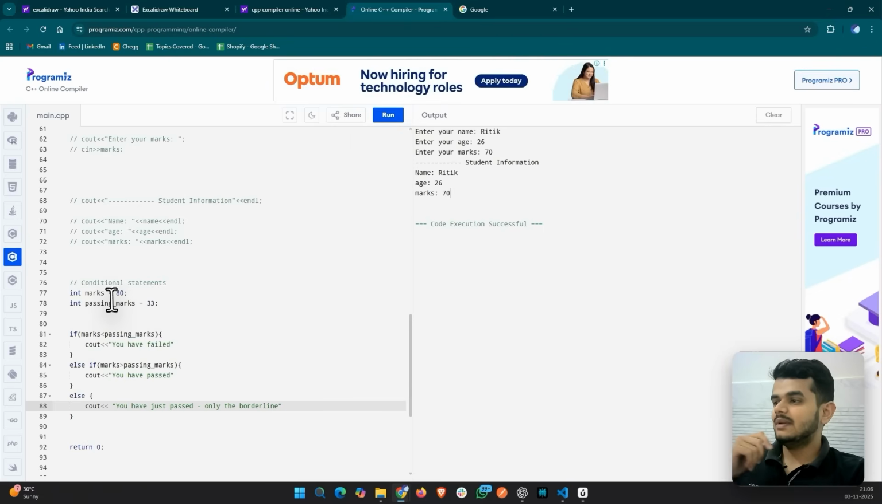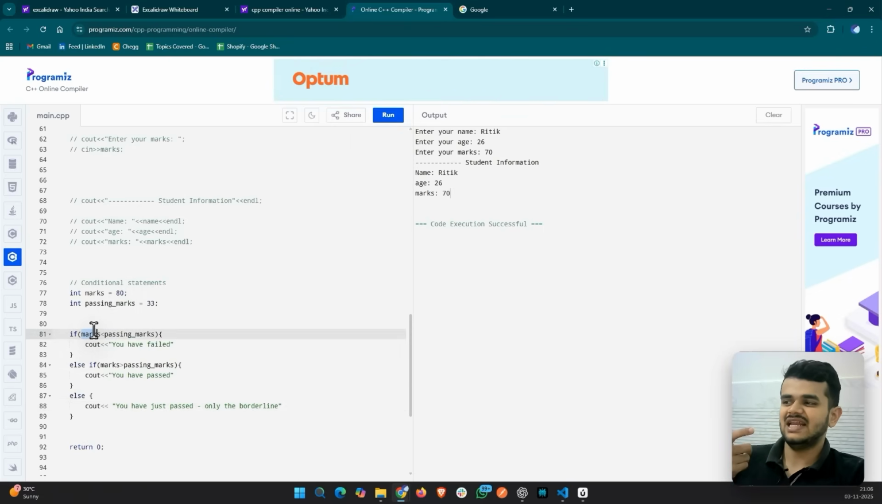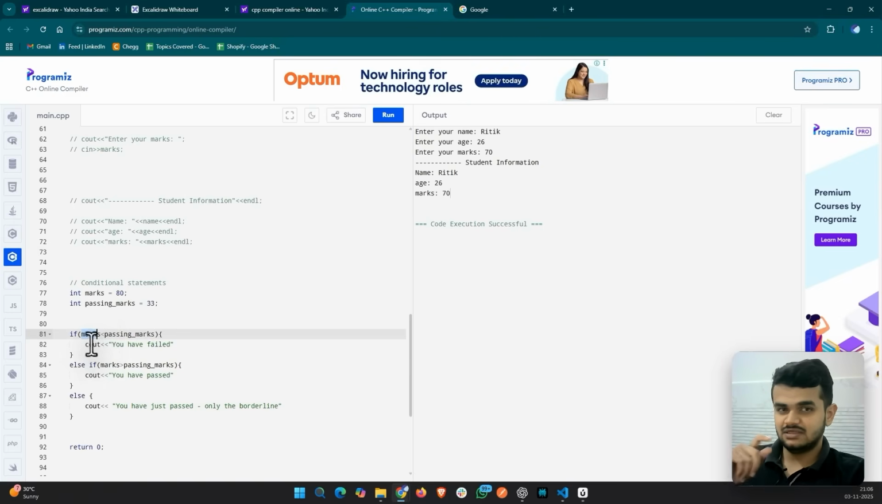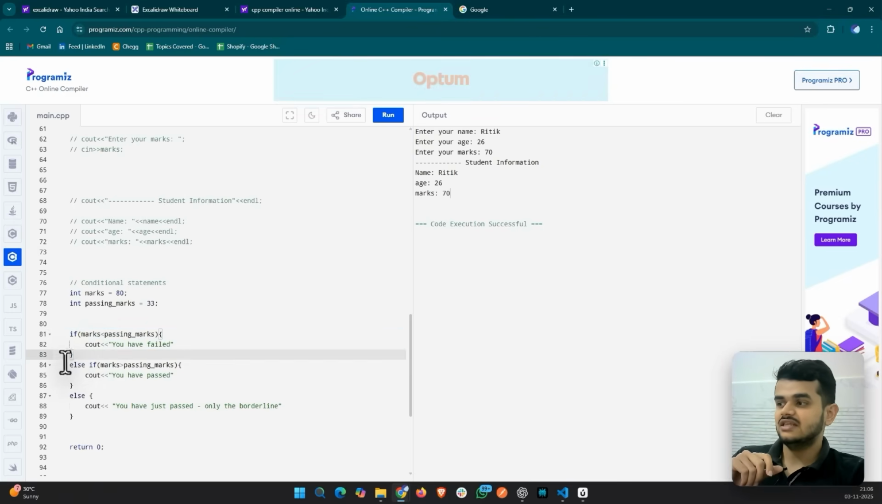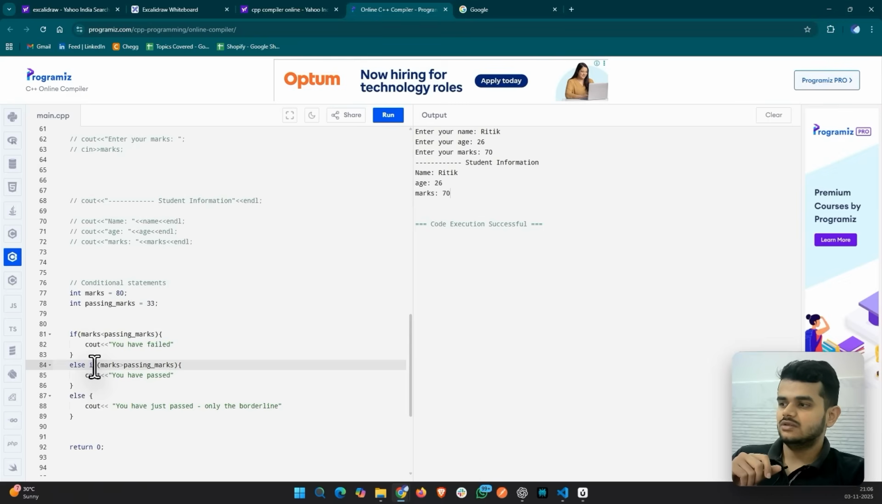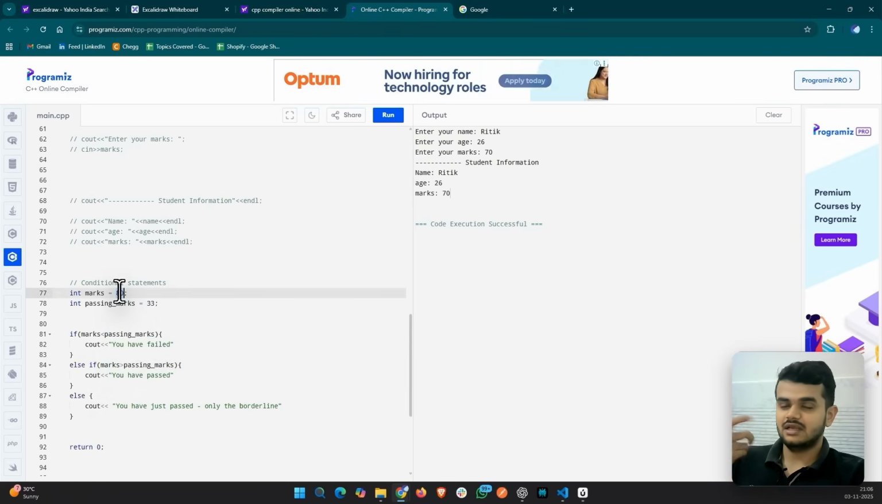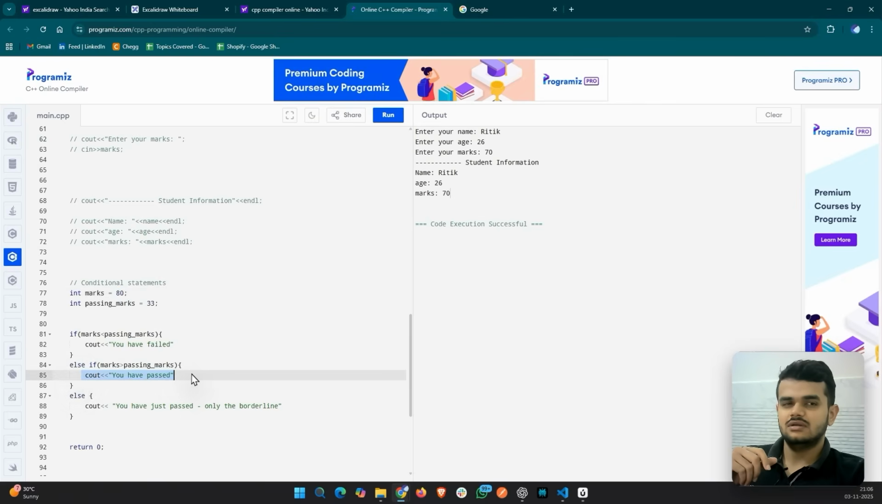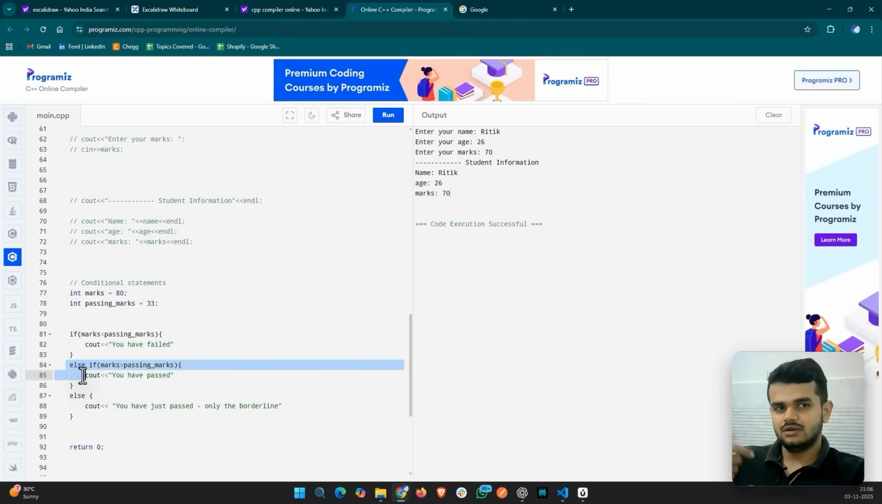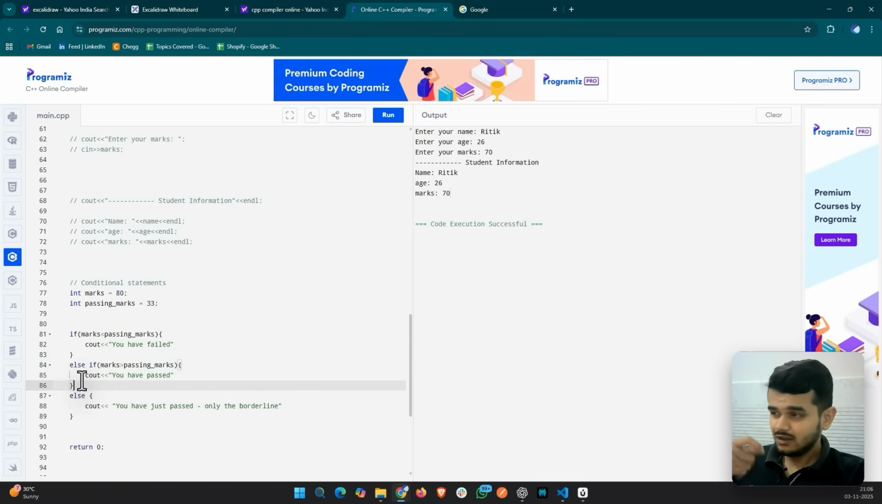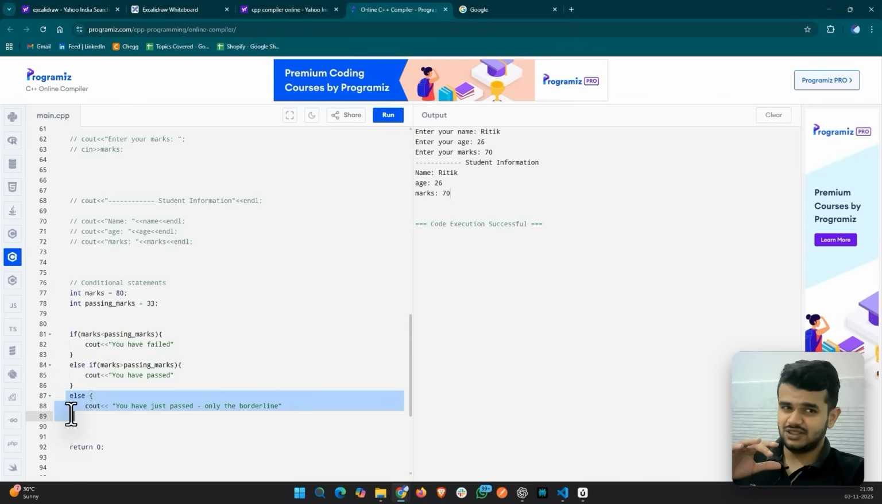Okay, so initially my marks are 80 and my passing marks are 33. So is my marks, which is 80, less than 33? No, that means this condition will not be fulfilled. Then I'll check the else if, sorry. I'll check if my marks are greater than 33. Yes, they are. So in this case, I'll print you have passed. Because this condition has been successfully executed, the rest of the conditions will not be executed, right? Only one condition gets executed, whichever is true, and I'll move out of my code.